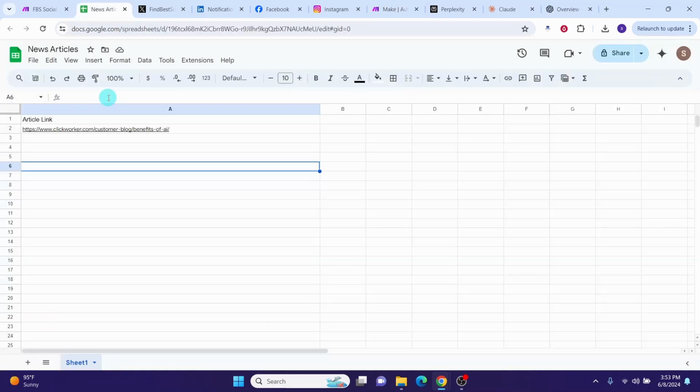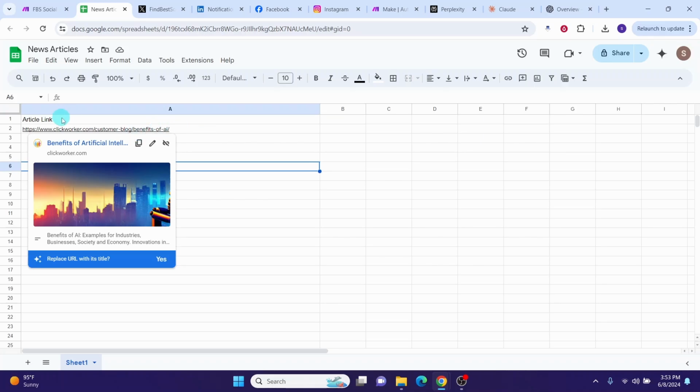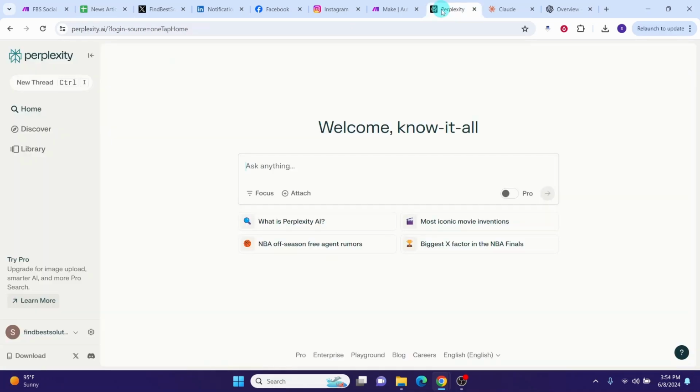You'll need to create a Google Sheet that has the article links URL. It will have just one column. Then you will be needing a Perplexity AI API key. I made a separate video on how to create an API key for Perplexity AI. You can refer to that in the video description.